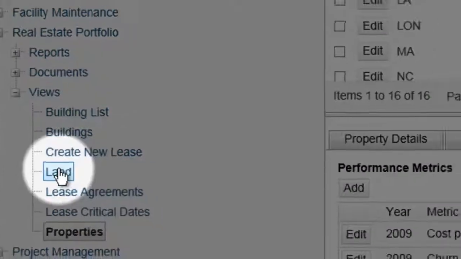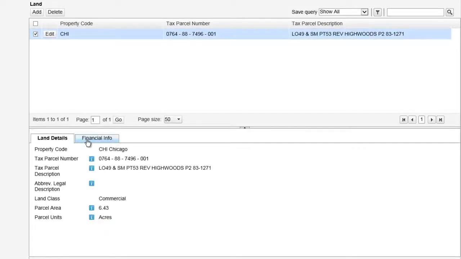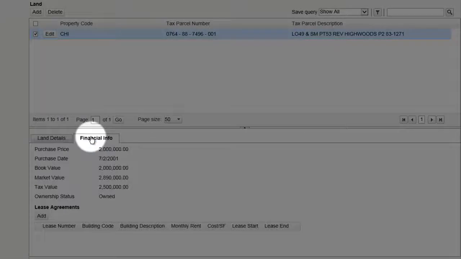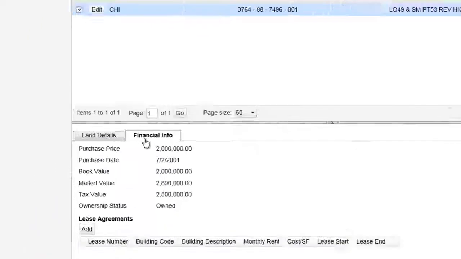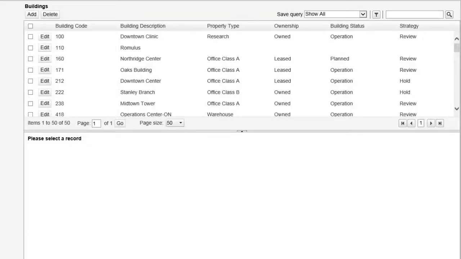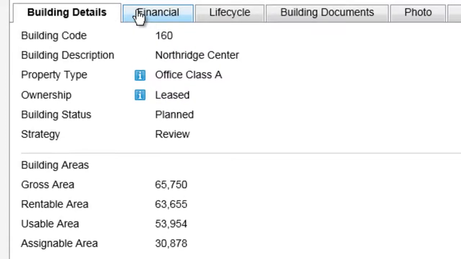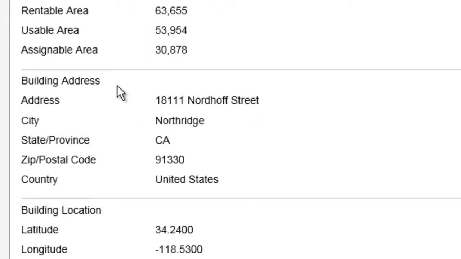Inside of our land information, we can track parcels, select that and choose information about the land that is important, as well as financial information. And then finally, we'll go into our buildings view. Inside the buildings view, we can select one of our buildings, and notice again we have multiple tabs of information. We have information about the building itself on the first tab.